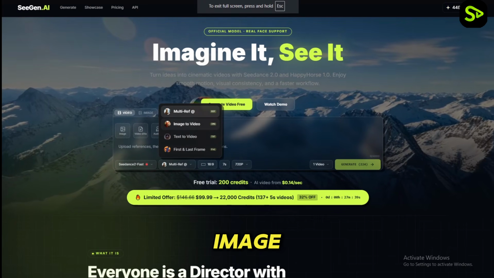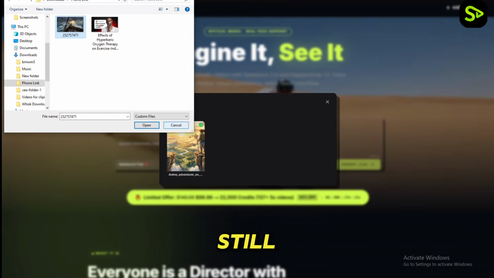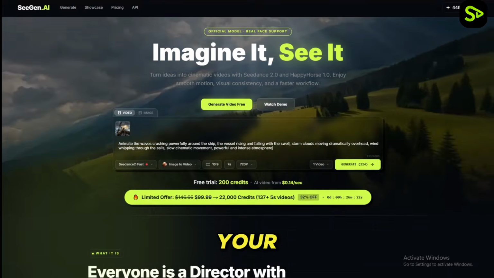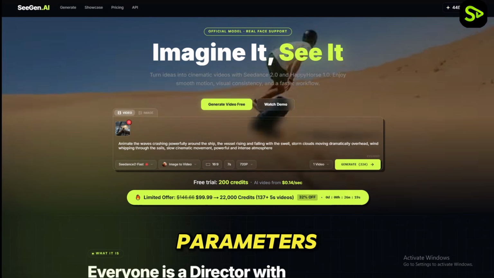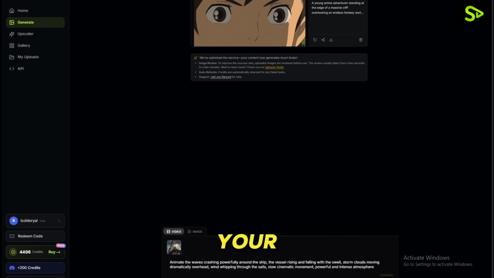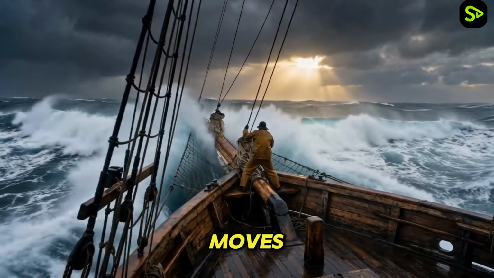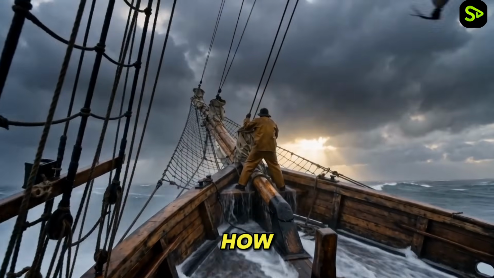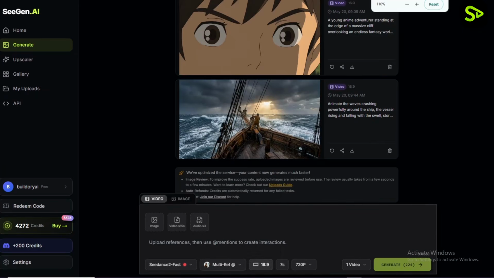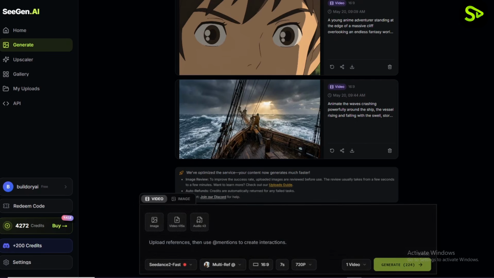Second mode is image to video. You bring in a still image as your starting point, build your prompt around it, set your parameters, and generate. The AI takes your static frame and decides how it moves, how the camera behaves, and how the scene develops from there. Third is multi-reference video, and this is the mode that opens up the most creative possibilities.